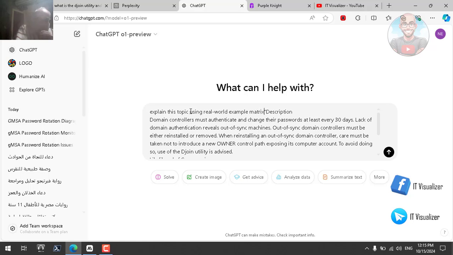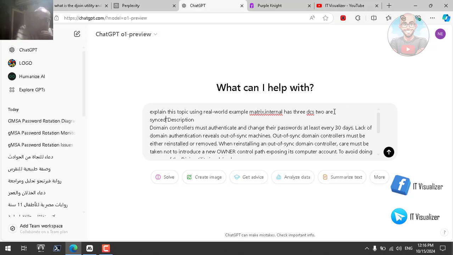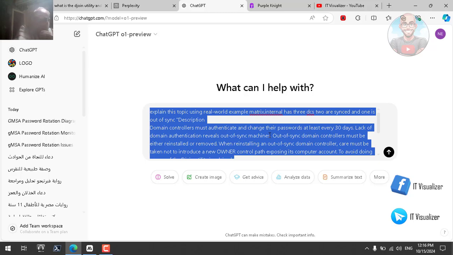Matrix.internal has 3 DCs, 2 are synced, and 1 is out of sync. Let's see how he will explain this topic using this real world scenario.